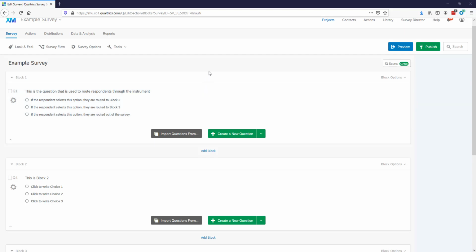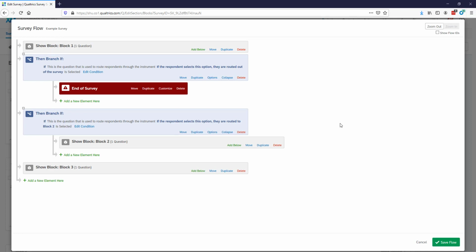And so that is briefly how you use blocking and the survey flow options within Qualtrics to route a respondent through the survey or through your instrument, depending on how they answer particular questions.